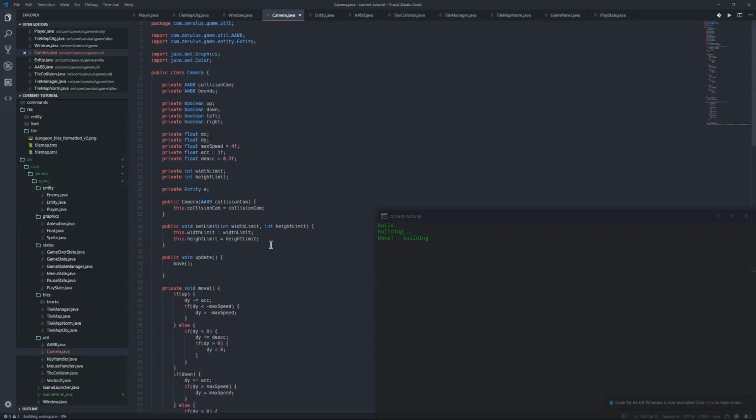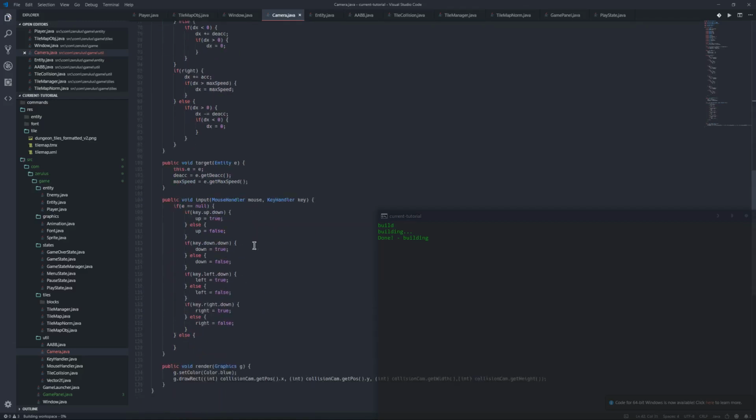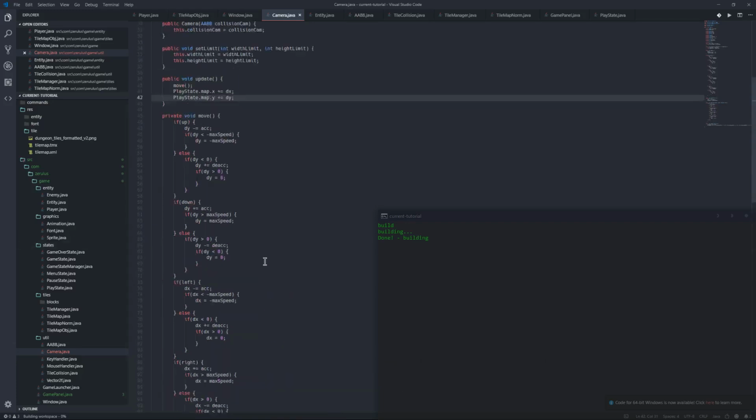So in the move, we can basically just do bounds.get. Well, hold on. We're going to do playState.map.x plus equal to dx, and playState.map.y plus equal to dy. That's it. Now we want to follow the player.